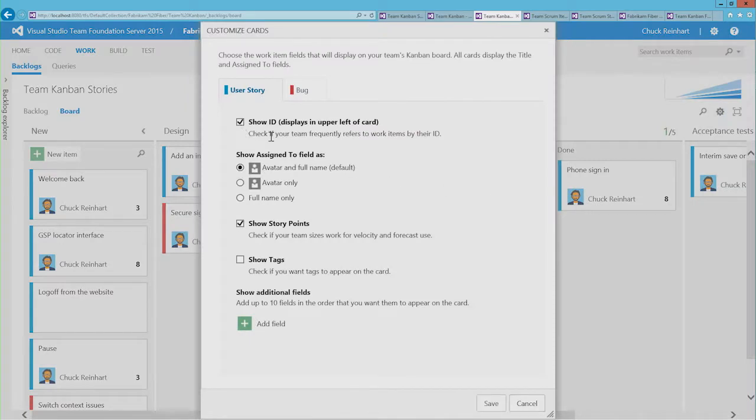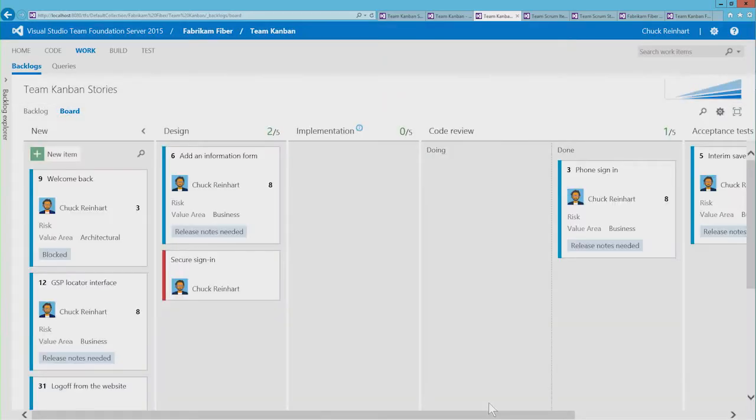They also want to see the tags applied to the work item, and they want to see the risk and value area fields on the cards. And just as you can change the title, you can also change the values of the fields that are being added to the cards. The board also supports an expedite swim lane. This gives the team the ability to identify the items that need to be finished as soon as possible.